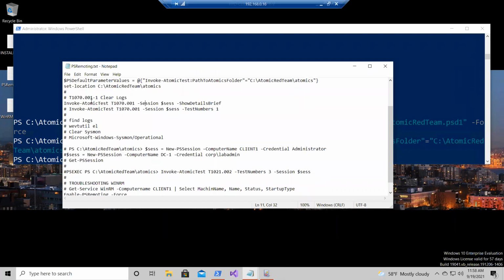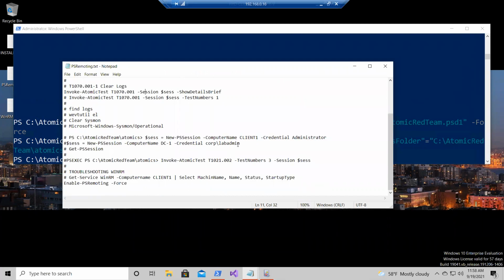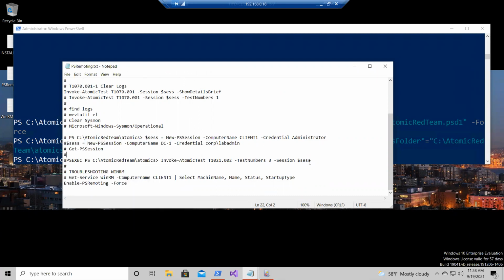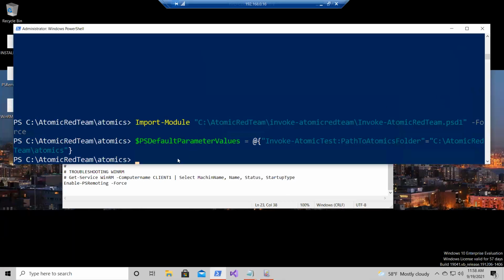So for this one though, we're going to have to use that session deal. So we'll go ahead and run something that looks like none of that. Basically, we're going to invoke atomic test just like before. We're going to pick the same one, so it's the 1070 001. It was test number 1, I believe, and we're using that session that we created.